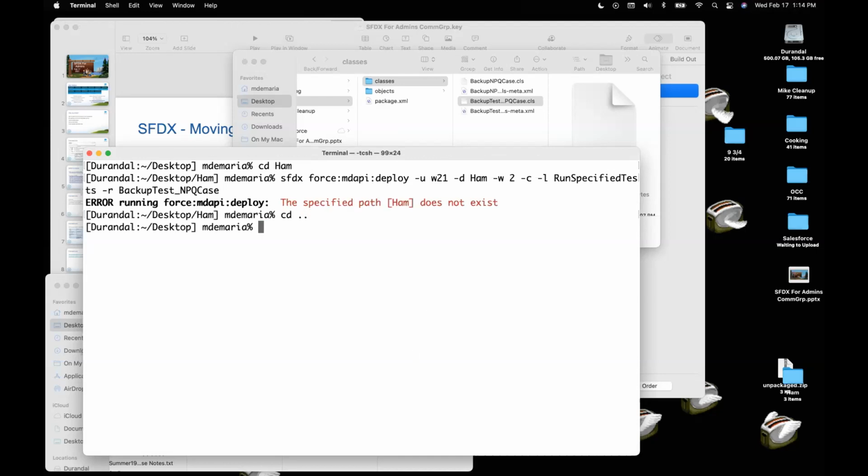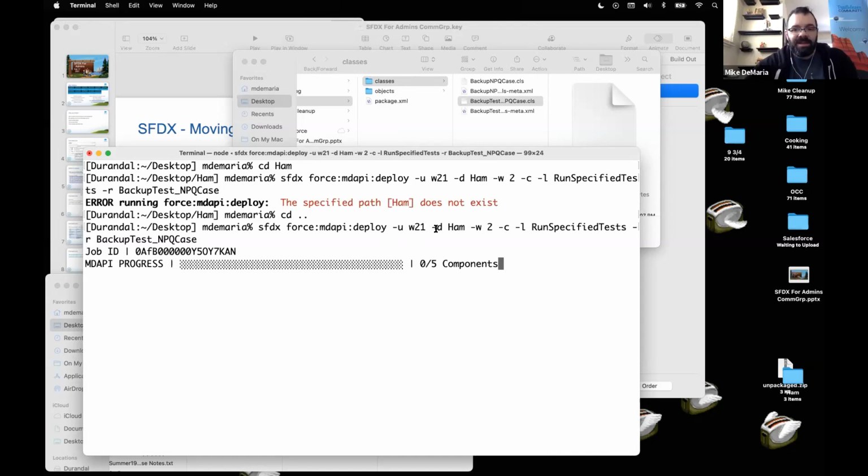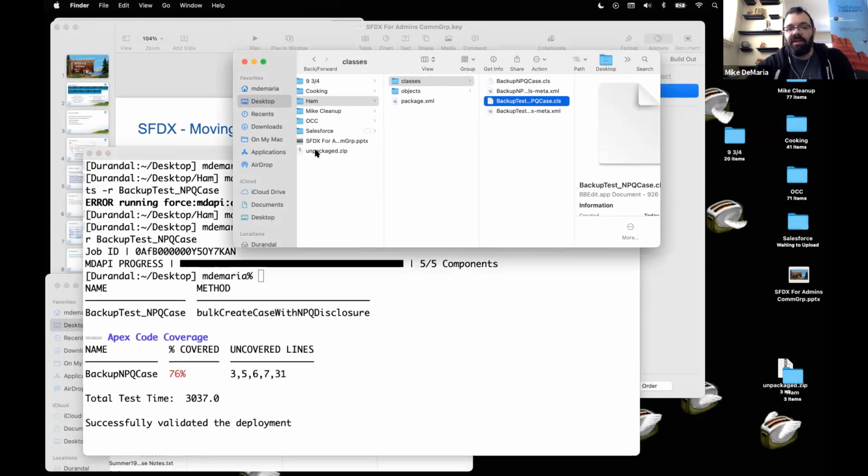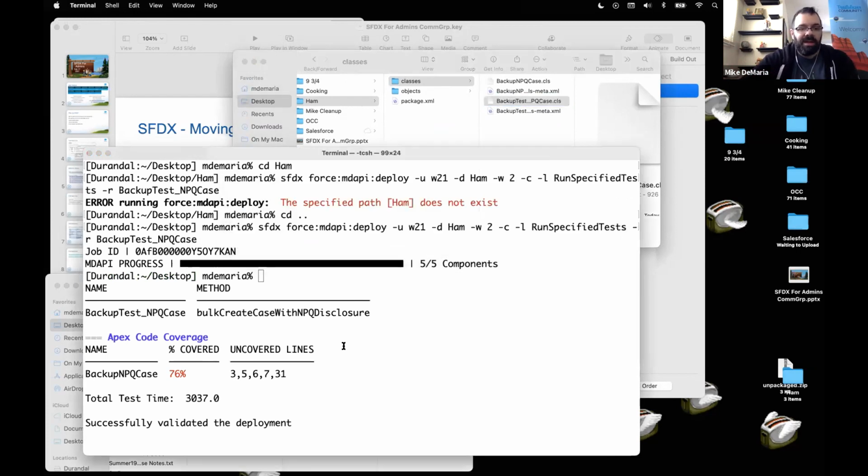Oh, I am one directory too high. There we go. This time I added, instead of -F, I have a -D for directory. So I could actually deploy this directory instead of having to zip this stuff all up. And you'll also notice I can manipulate this metadata outside of Salesforce. I don't have to be in Salesforce to do any of this stuff. And you can see here, I have crappy unit test coverage. I have uncovered lines. I'm over that 75, but just barely.